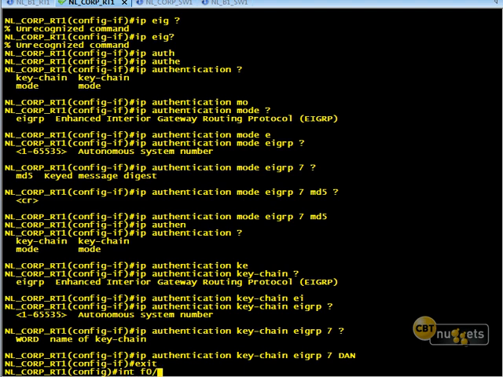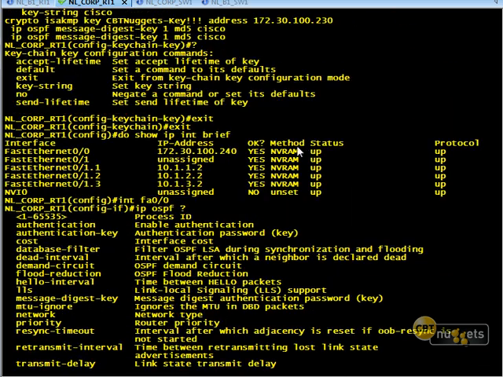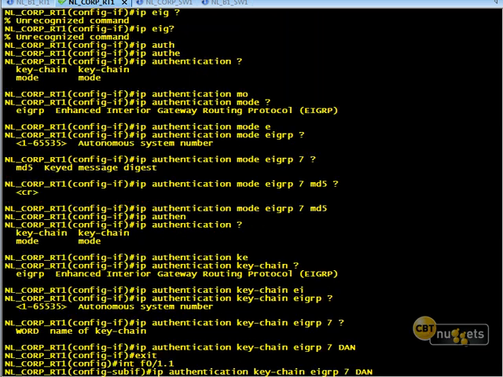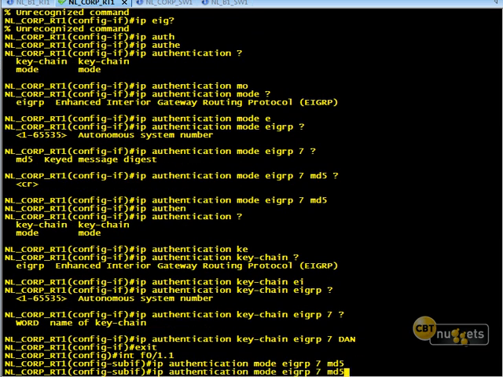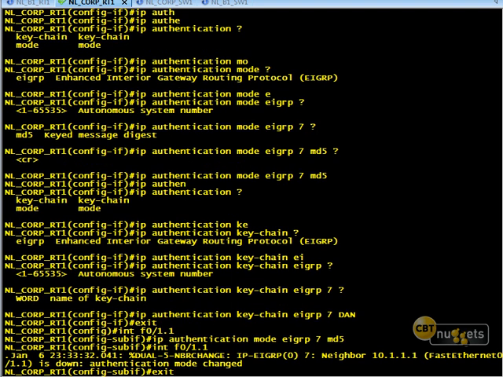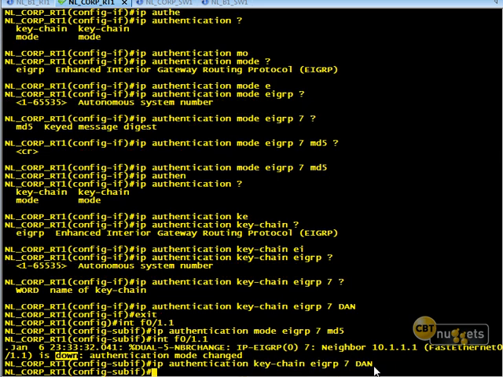I'm going to go to FastEthernet 0/1.1. That's our interface right here, where the switch neighbor formed. And I'm going to do the same two commands. I'll just hit the up arrow. Turn it on. And notice, as soon as I did that, goodbye, neighbor. Neighbor down. Authentication mode has changed. Neighbor down. I add the keychain, Dan, and it's still going to stay down. No neighbors coming back up.